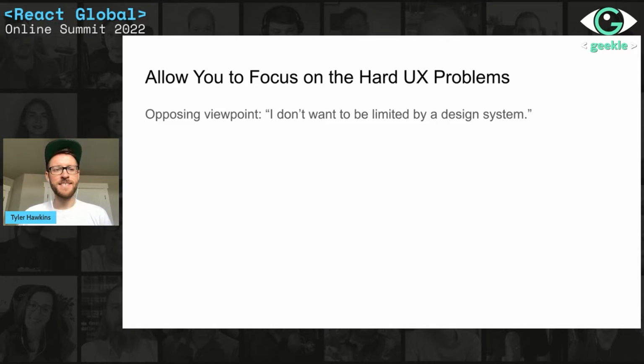And now the fourth reason, design systems allow you to focus on the hard UX problems. So an opposing viewpoint, some pushback that you might receive, I've heard a few times, is someone might say, I don't want to be limited by a design system. You know, I don't want you to tell me how everything should look. I'm a creative professional, and I want to decide what my app is going to look like. If I'm a designer, I want to decide what my mockups look like. And as an engineer, I want to build something new.